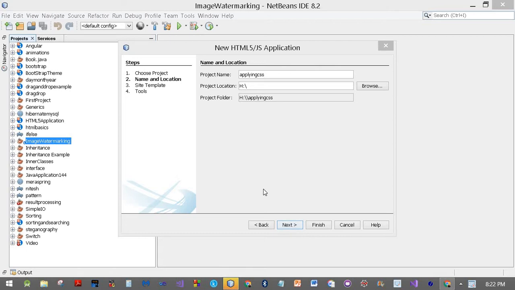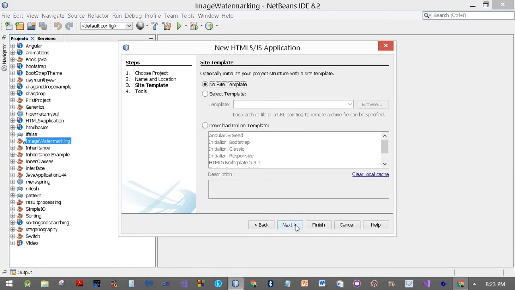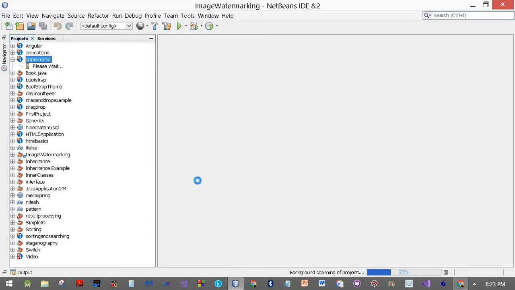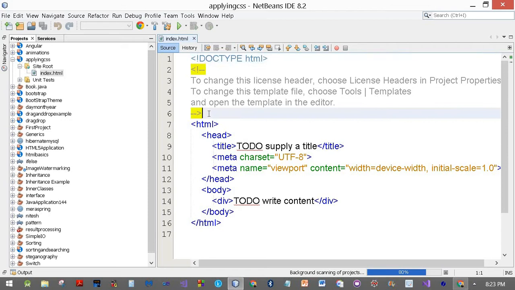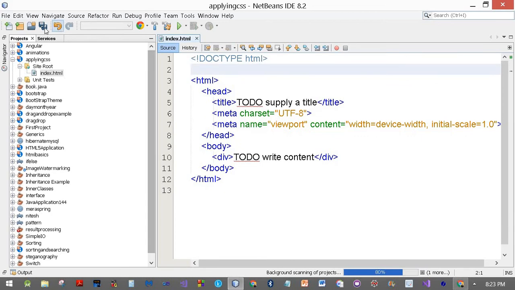As I said, this is a very basic introduction and will carry over into the upcoming videos. So I have created a HTML5 application. It's called Applying CSS, and I'll press next. Next. I won't be adding any libraries as yet. And there I press finish. The project has been created. Netbeans has created this project and has made a file called index.html. It's created a default file for me.